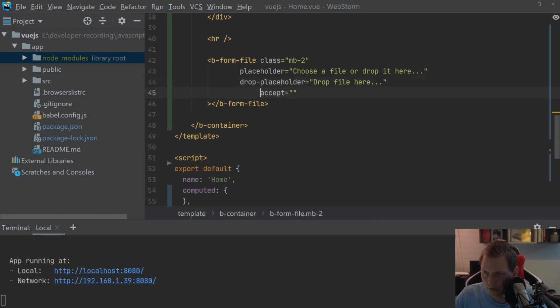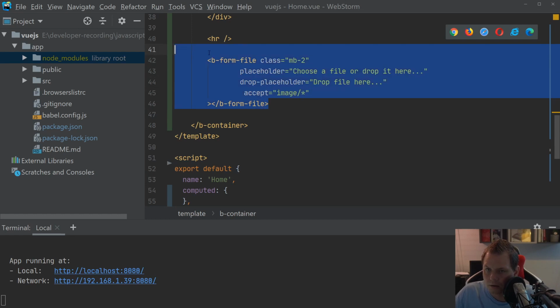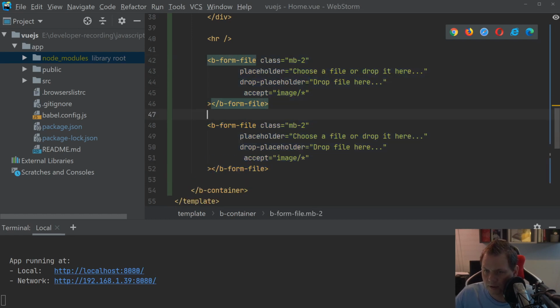Okay. Yes, that's the best it should be. But now we will support all the image files. So this one will support image files, everyone. This will support image files with JPG and image files.